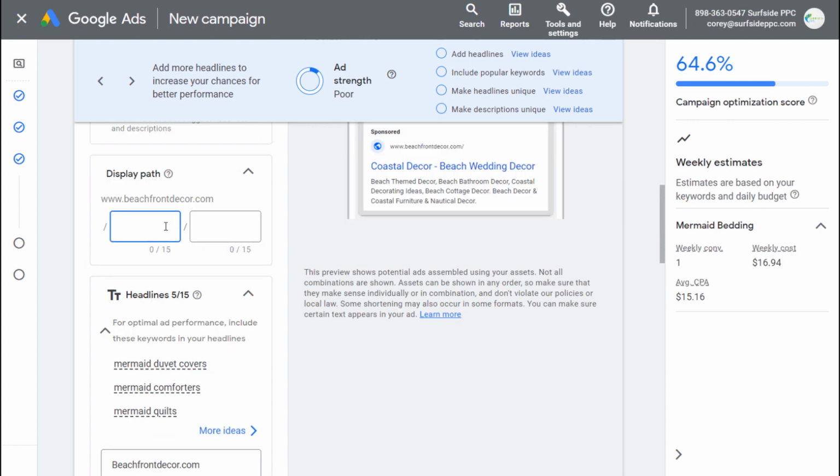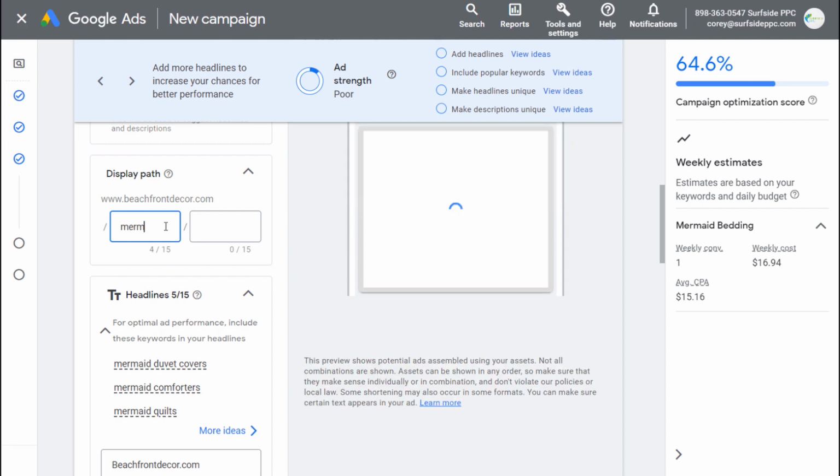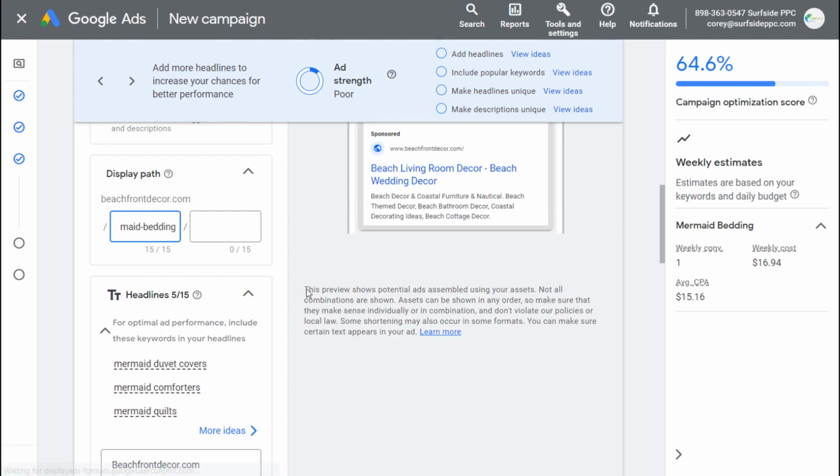What we want to do with our display path is, I don't know if I can fit mermaid bedding here. Might be over there. So it's perfect. We've got the 15 characters here.